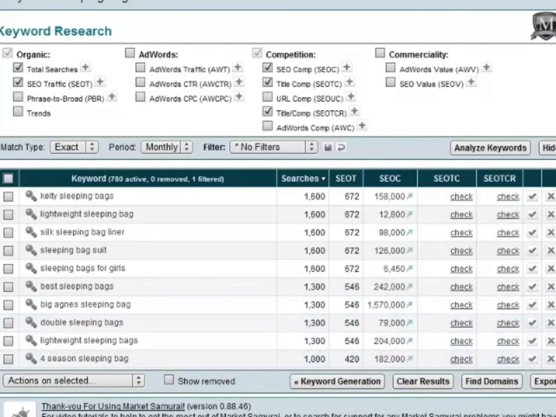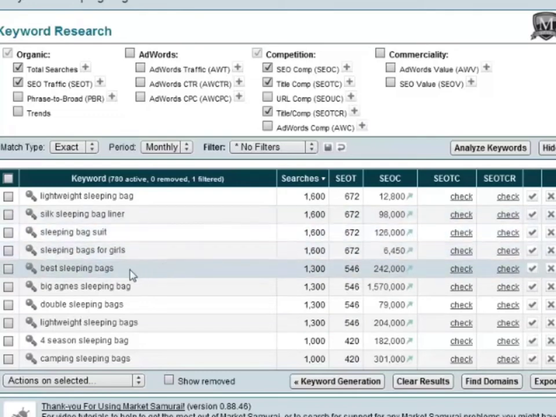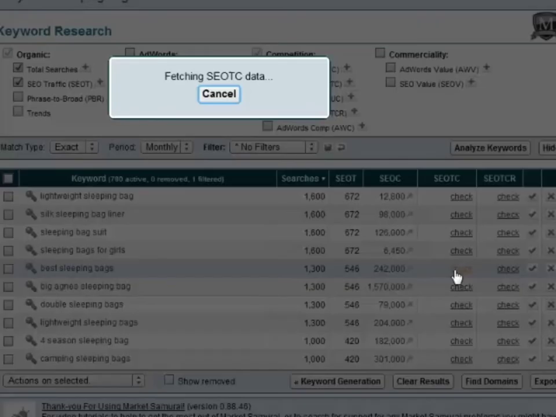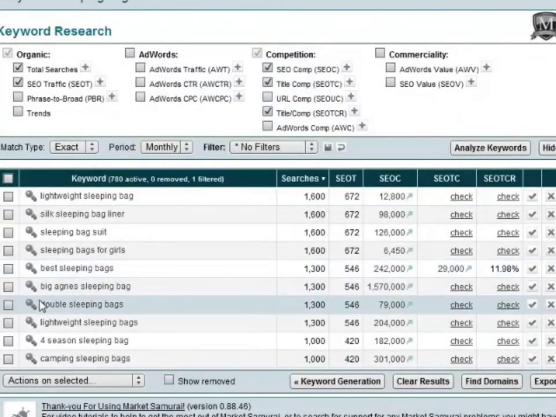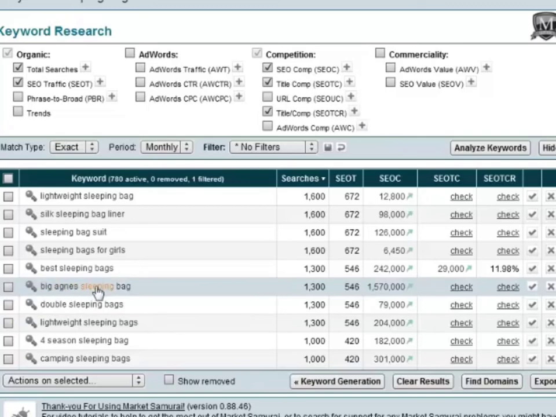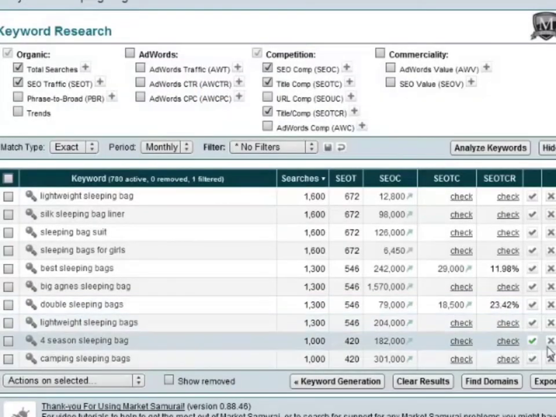So let's browse a little farther. What else do we got here? Best sleeping bags. Again, that's another good one. Only 29,000 going after that. And then we start getting some product names like the Big Agnes sleeping bag. I'm not sure what that is, but probably a product. So that's going to be a product we would think about reviewing. Here's another double sleeping bag, again, pretty low.